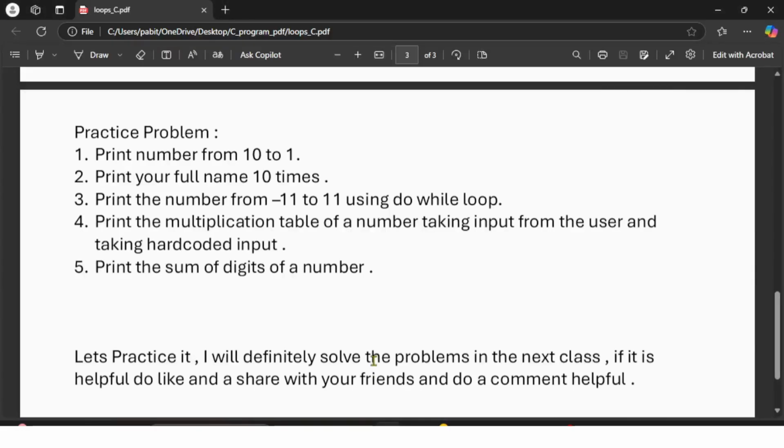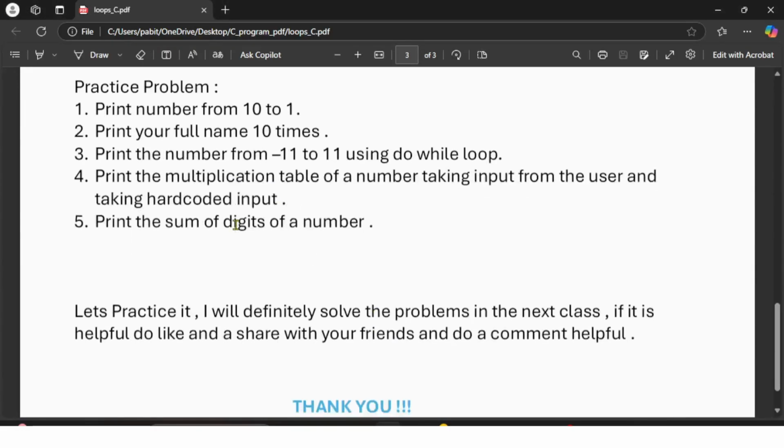Then going to the next problem, that is print your full name 10 times. I have already shown you that with hello world statements, for 5 times. I hope you can do it. Let's try it, and I will definitely give the solution in the next video. Okay, so let's do it.